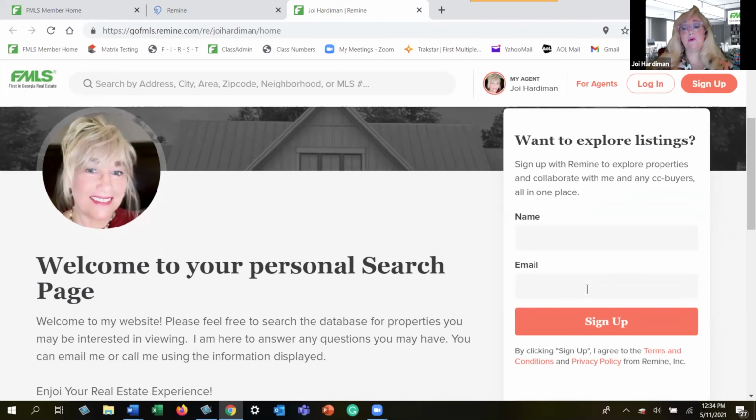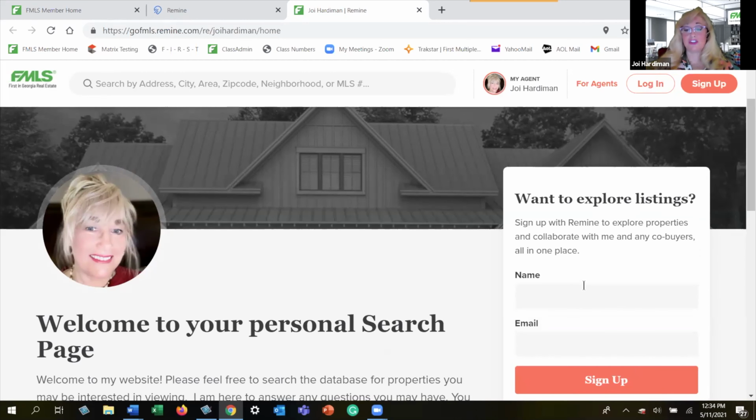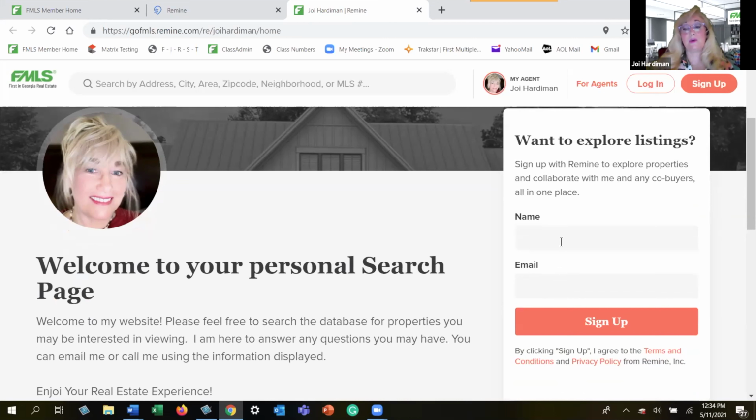And then when they go into Remine to search, it's going to link everything directly back to you. It's not based on how much money you pay, if you're going to be a preferred agent that displays on the far right side of the screen. It doesn't matter. This is going to link anyone that registers with Remine through your URL. It's going to link them directly to you. You will become their agent.